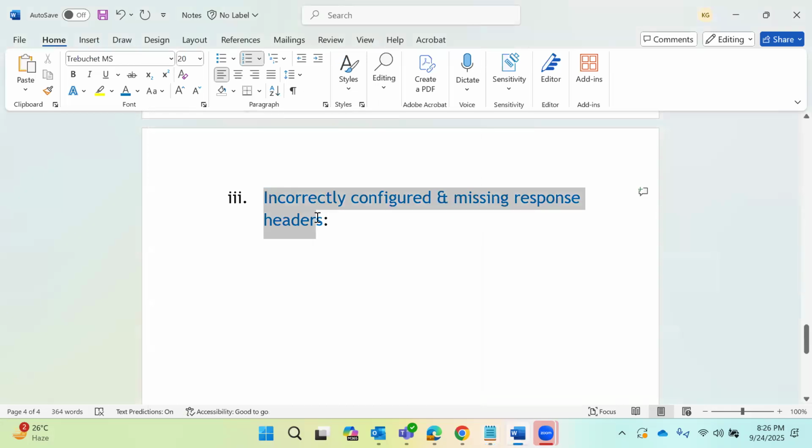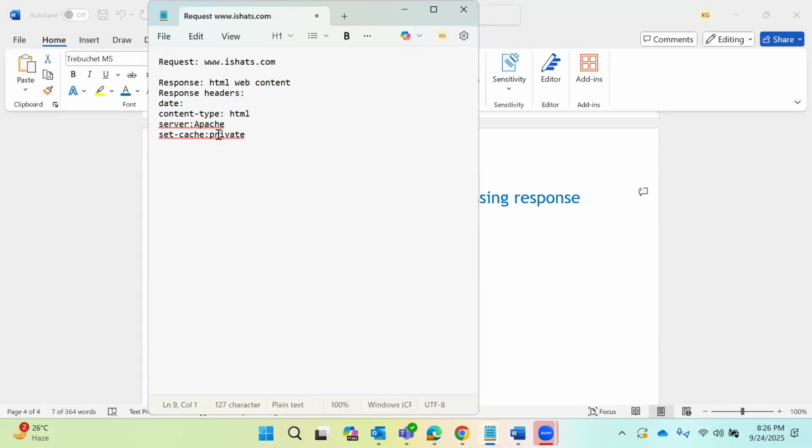In this particular process, we check whether each header is correctly configured or not. Is the date correctly configured? Is content type correctly configured? Is server correctly configured? If so, should it be present first of all? Now, server equals Apache is correctly configured, but this should not be present because it is revealing sensitive data about your project. That's one problem.